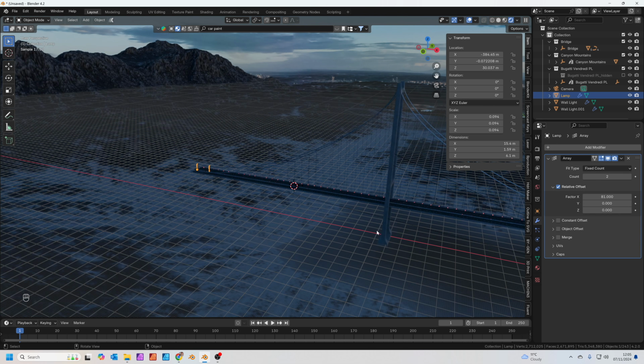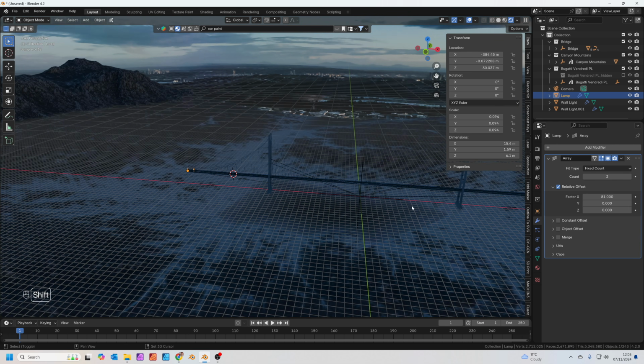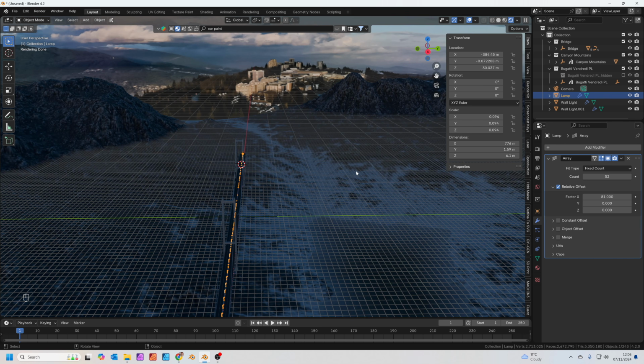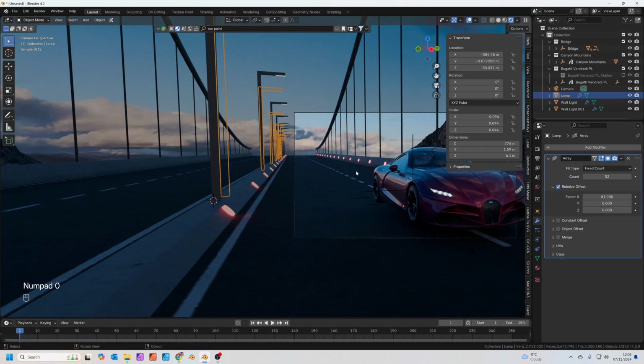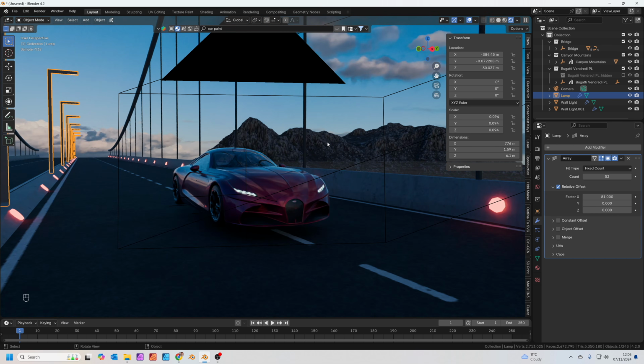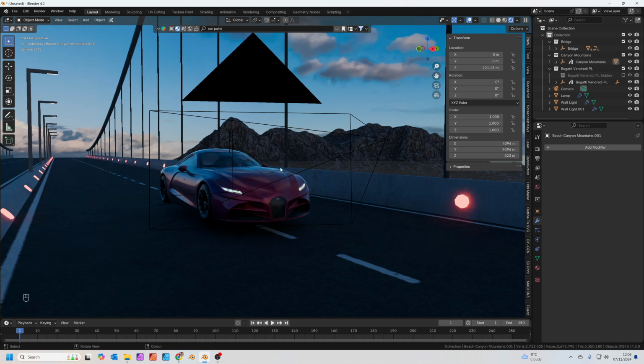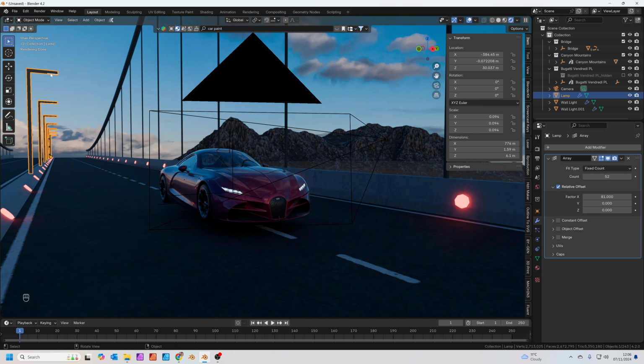Then the count, we're going to increase the count so they go all the way to the other end of the bridge, which in my case is about 50. Okay. 0 to get back into camera view. Okay, so we've got some street lamps going now. And I think we need to make these a bit brighter.